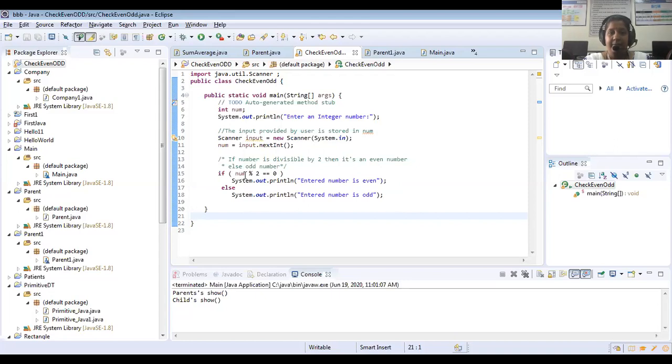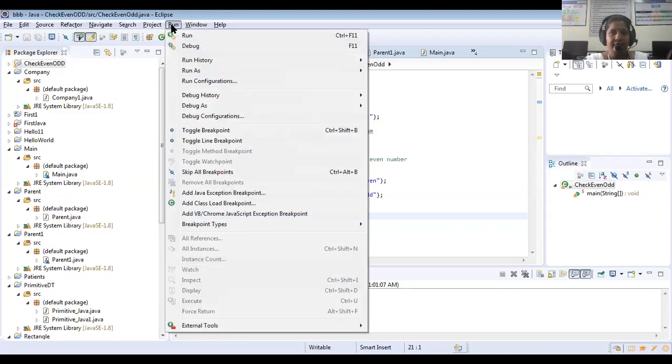Next, the normal logic: if num % 2 equal to 0, the number is even, otherwise the entered number is odd. Why I have taken this program is that here I have used the Scanner class, which is new for you. So I have taken this example. Now shall we execute this program? So run.